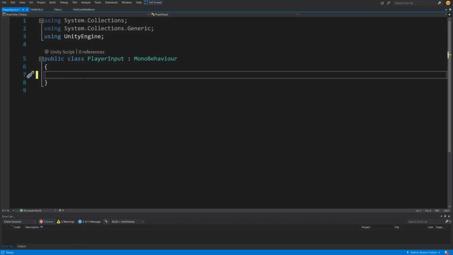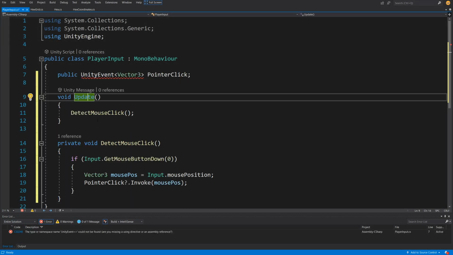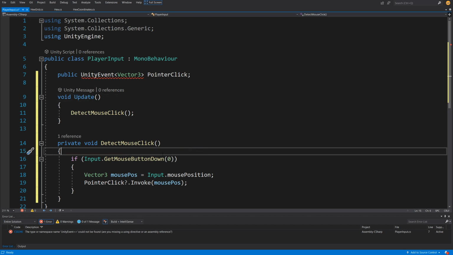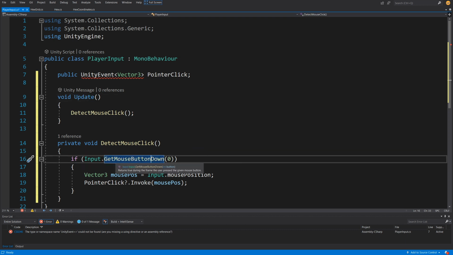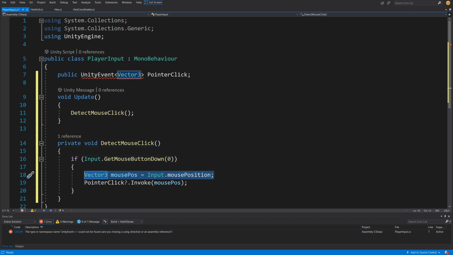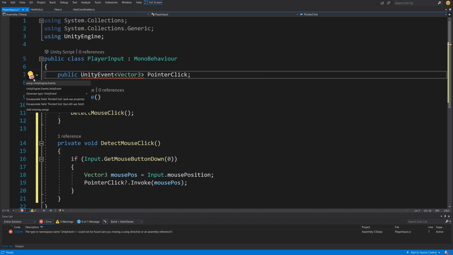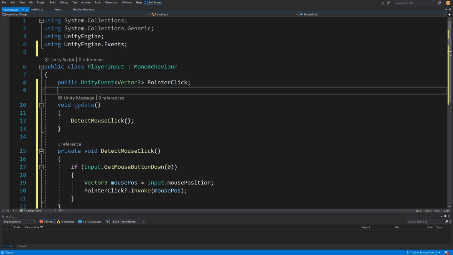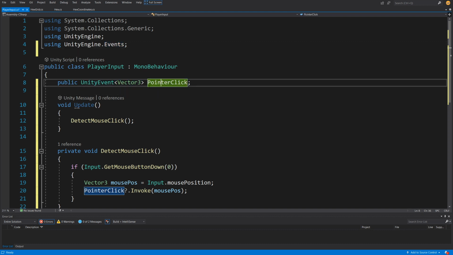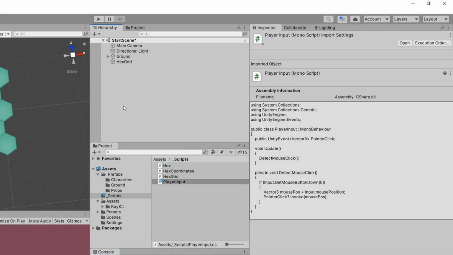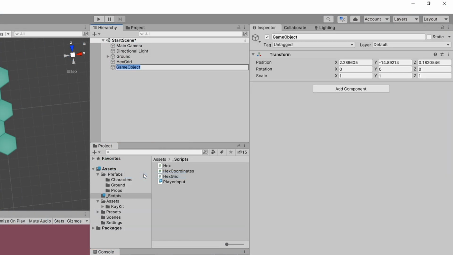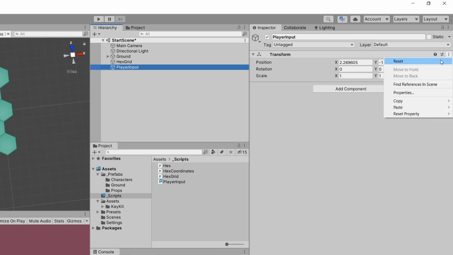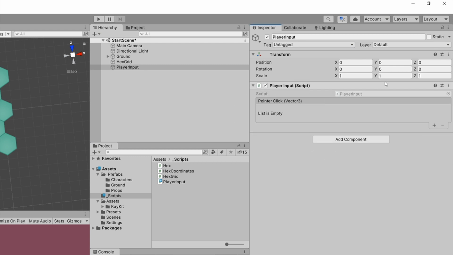This script will be responsible for detecting in the Update when we have clicked the mouse button, so if Input.GetMouseButtonDown(0), and we are going to get the mouse position as the Vector3. We are going to use UnityEvent, which I need to import, so using UnityEngine.Events, and we are going to have a public UnityEvent that sends a Vector3 to a method that will be listening to this event. Okay, we are going to create a new game object called PlayerInput, reset its transform, and assign our PlayerInput here so we can see our event.